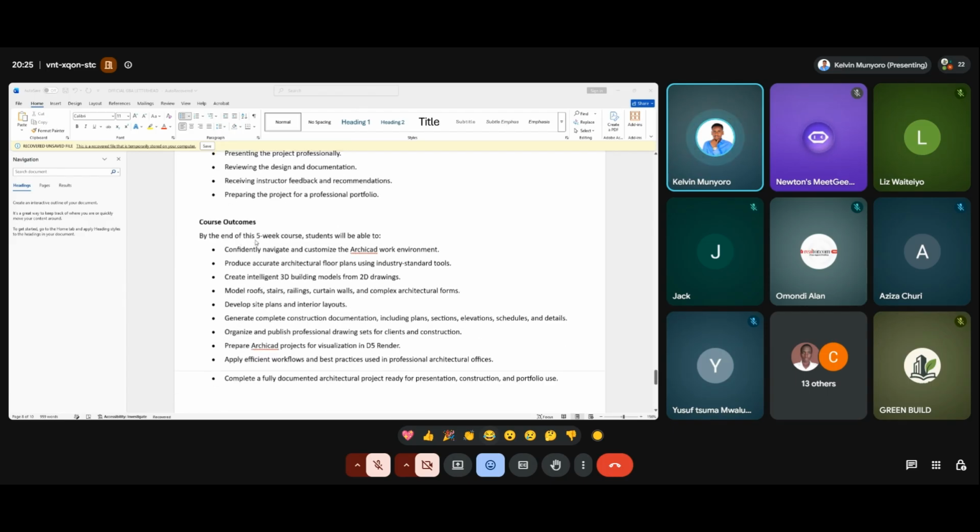So by the end of this 5-week course, just to give a breakdown, the students will be able to confidently navigate and customize the Archicad work environment. You will be able to produce accurate architectural floor plans, which is very important in today's world. You'll be able to create intelligent 3D buildings from 2D drawings. You realize that we started by doing 2D and then we went to 3D in the same environment. So you're going to be doing that.